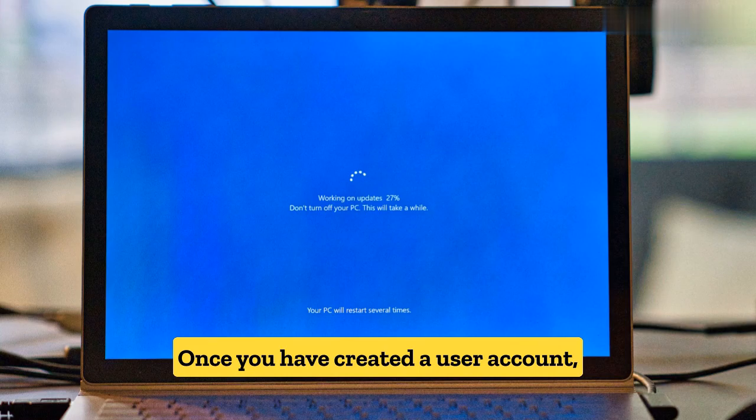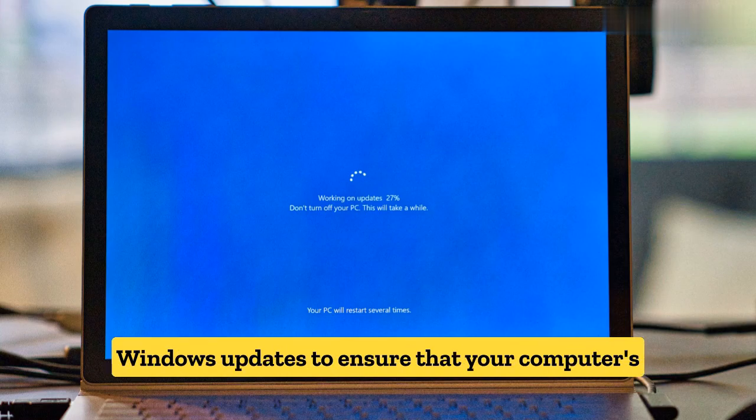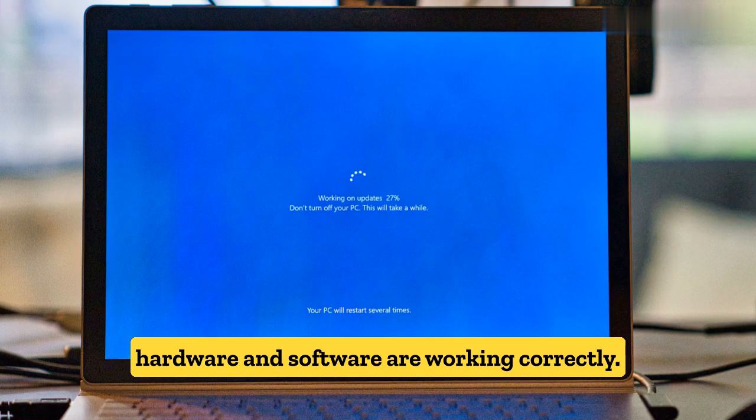Install device drivers and updates. Once you have created a user account, you need to install device drivers and Windows updates to ensure that your computer's hardware and software are working correctly.